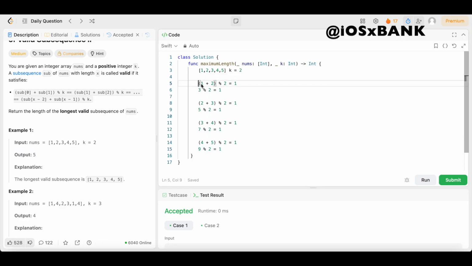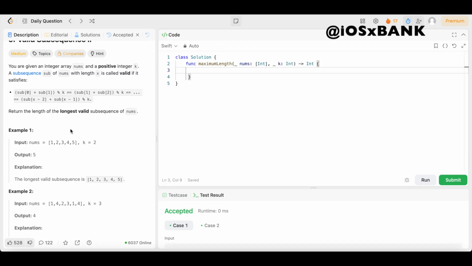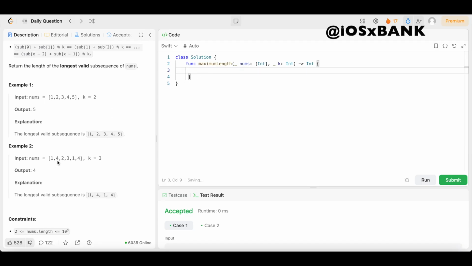Because when we add the two, sub of 0 plus sub of 1 and so on and so on, mod k is going to equal 1. Boom. So let's take a look at example 2. Example 2 is pretty similar, but this time k equals 3, so we're going to be doing mod 3. In this case, we have the input nums equals an array of integers 1, 4, 2, 3, 1, 4.